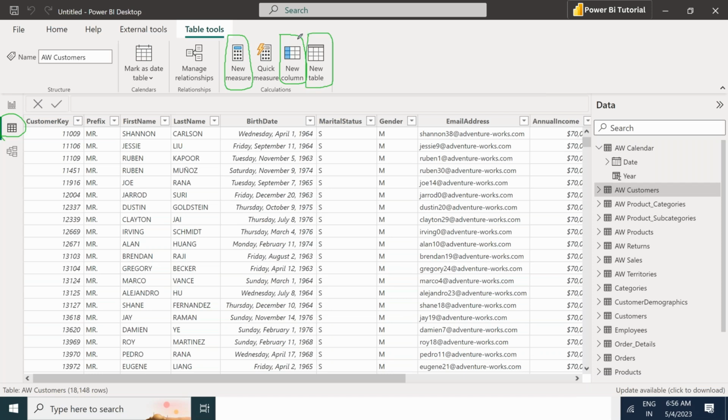So altogether, we are going to write three types of formulas. Let's explore how to create a column, how to create a measure, and how to create a table.